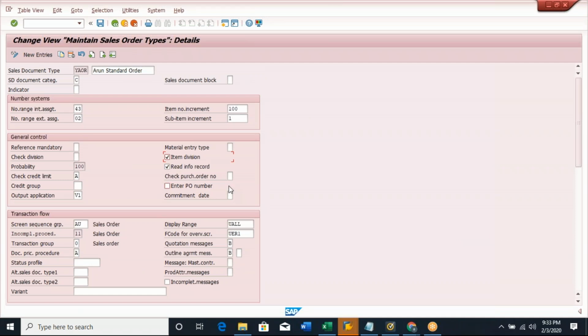If you don't want it from the material master, and you are okay with whatever you entered in the previous screen, then you can uncheck it. So whether you want to propose the division for the material you entered in the sales order of this document type, you can check mark it. If you don't want it, you can just leave it blank.